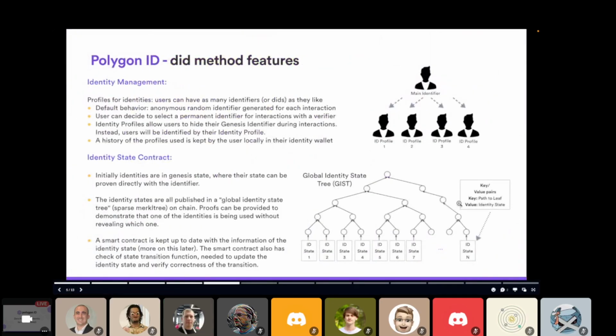Next. So we have a lot of different features that are coming from usage of Merkle trees. We're using sparse Merkle trees. One of these features is the possibility to hide the identifier of the user from the verifier and also from the issuer. So we are able to generate profiles. Visually it's just an identifier, a regular DID. And for each interaction or for each counterparty, it could be a different one or can be reused.